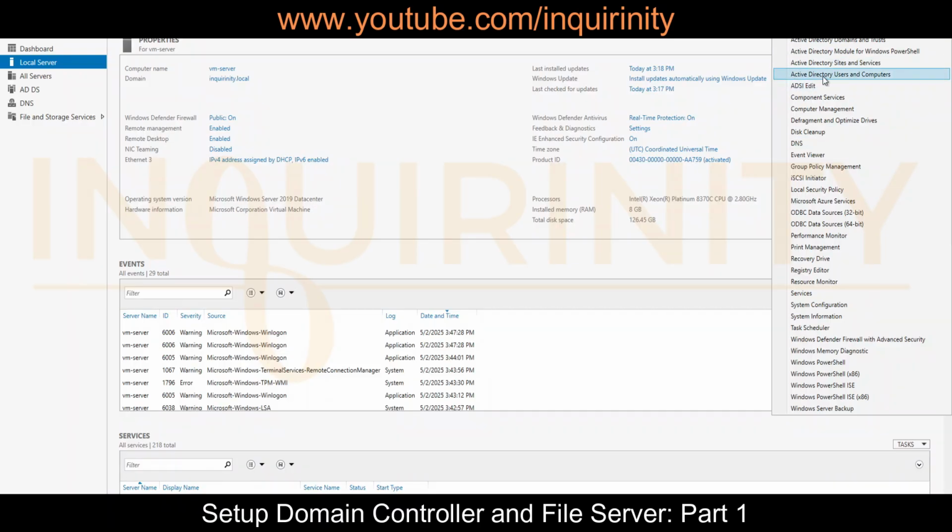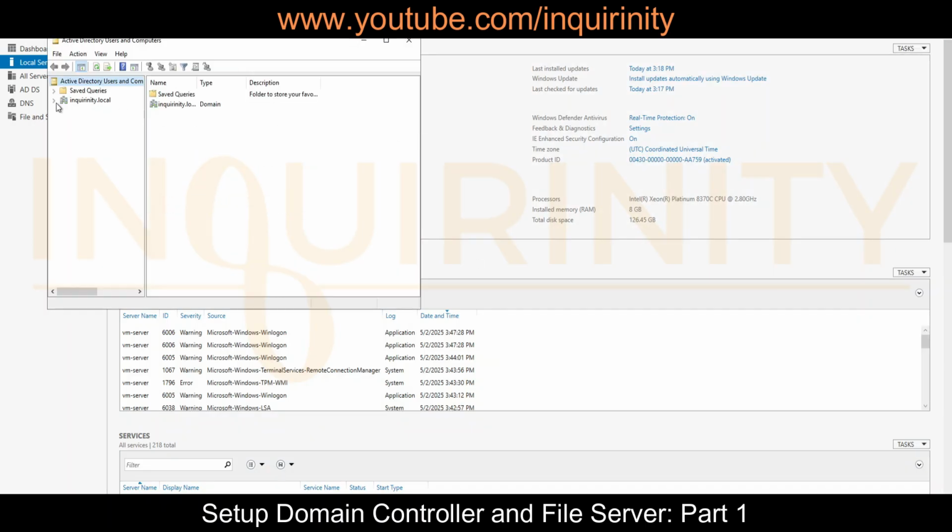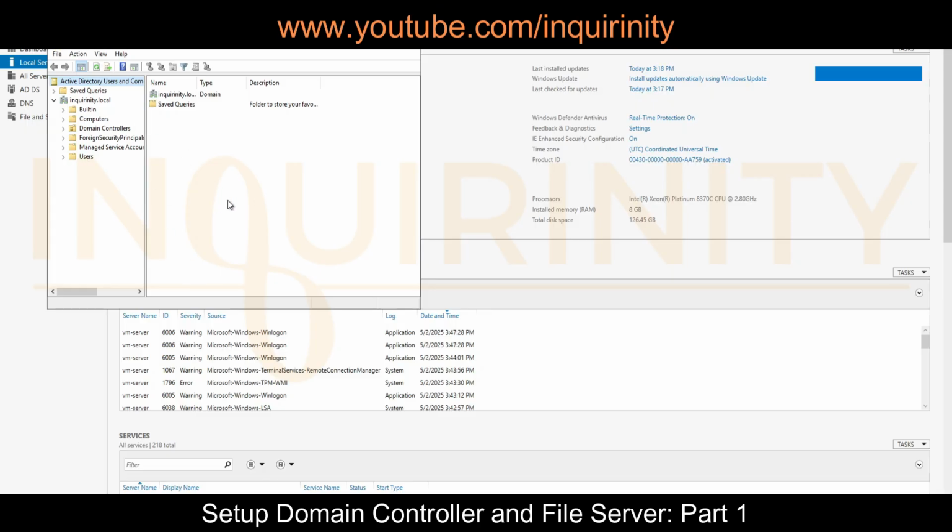You have Active Directory Users and Computers, Sites and Services, and Domains and Trusts. Just for testing, we can launch Users and Computers, and we have our domain inquirinity.local. You have the built-in containers, Computers and Users, and it's from there that we'll create our users.